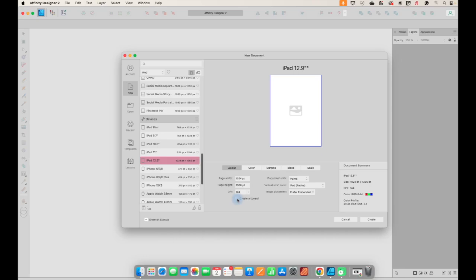So I'm going to select Create Artboard here. And what that's going to allow me to do is have multiple sticker sheets in a single file. So I don't have to flip back and forth between different files to access different sticker sheets. I can do them all in the same one.